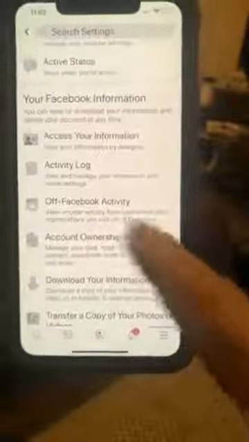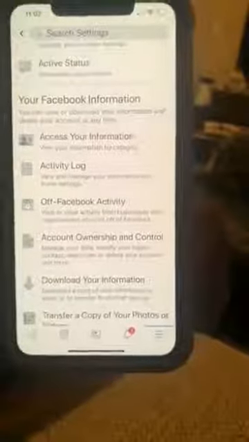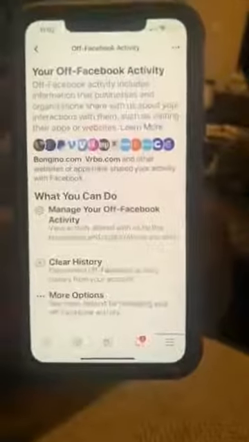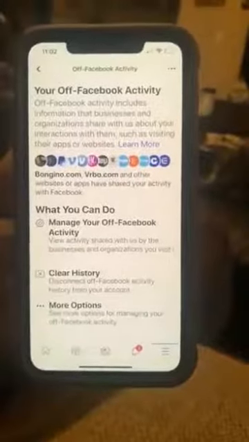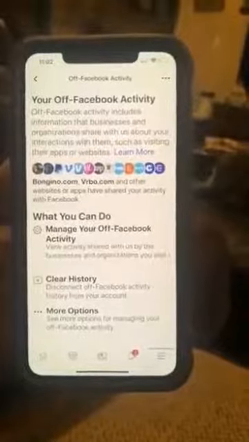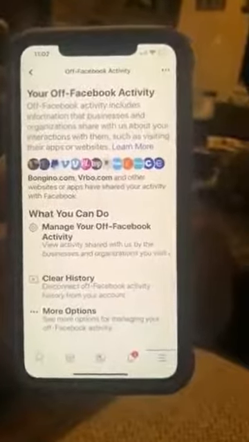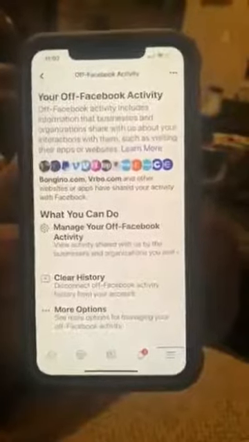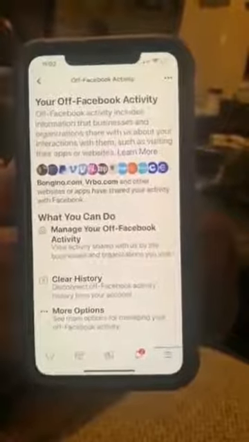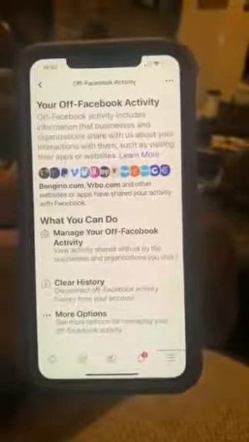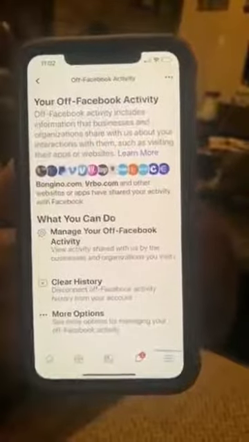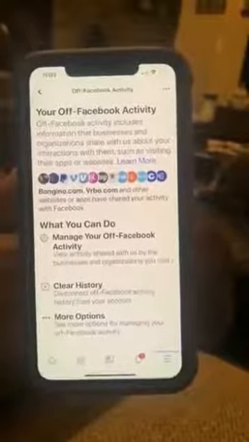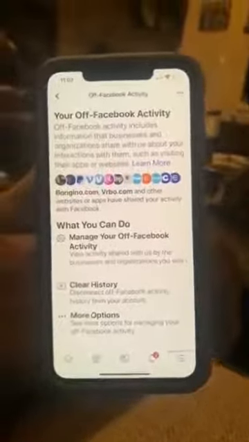It says here, view or clear activity from businesses and organizations you visit off of Facebook. Facebook is viewing your activity that you conduct when you're off of Facebook. They're tracking every app that you visit. If you do online banking, they're tracking when you click on your banking online app through your phone. Are you guys tripping off of what I'm showing you? Because I know I was tripping when I saw this.